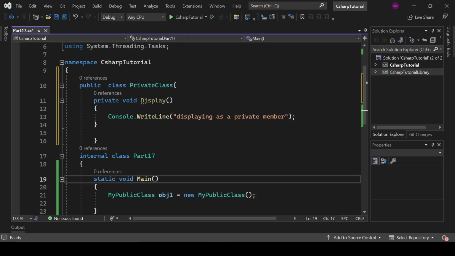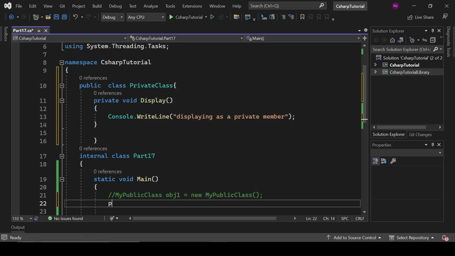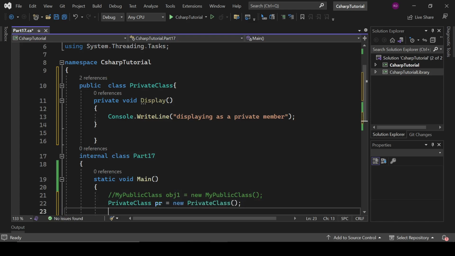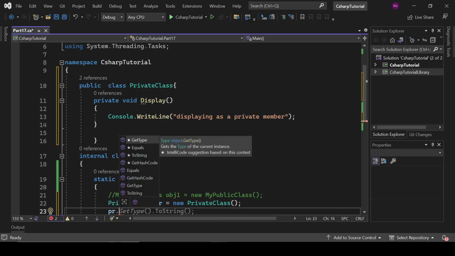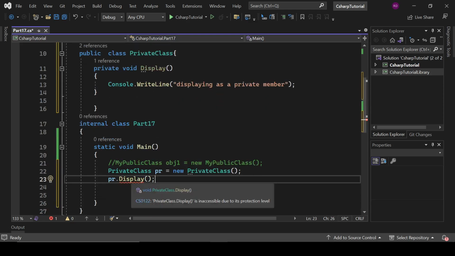Let's create an object of this private class here. So let's comment this one, and let's write here private class pr equals to new private class, and pr dot, and here if you try to use this method, then it will give you an error, and it will say that private class display is inaccessible due to its protection level.